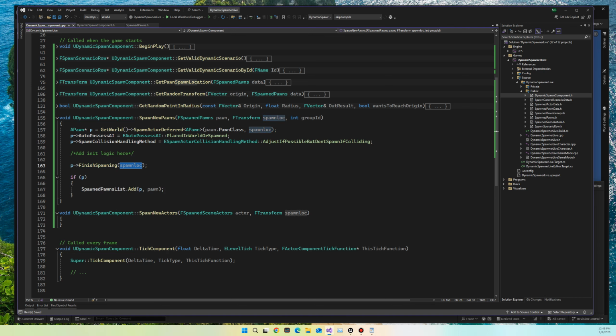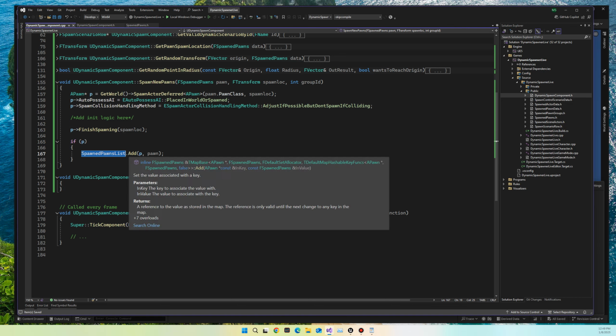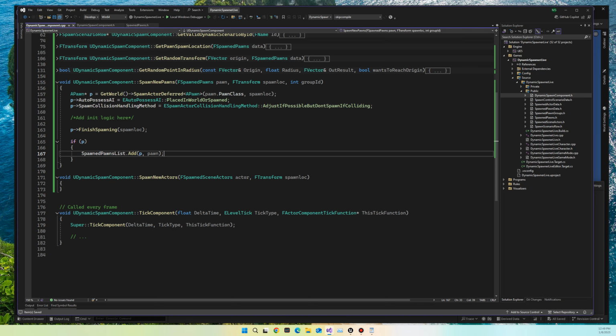And again, just make sure that it just requires just the spawn location again. So we'll just put that in there. So let's make sure we create that. And then what I'd like to do is check to make sure that we got a good pointer. If this is all good and there's no issues, then we'll add this to our managing list right here.